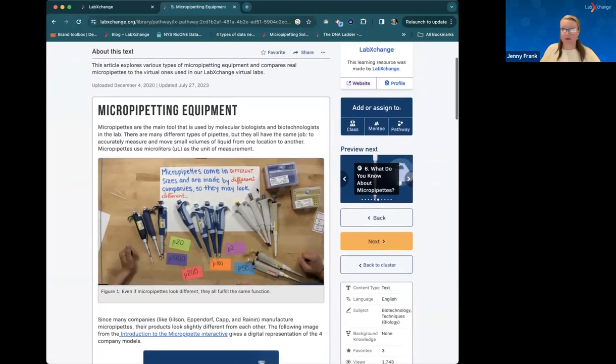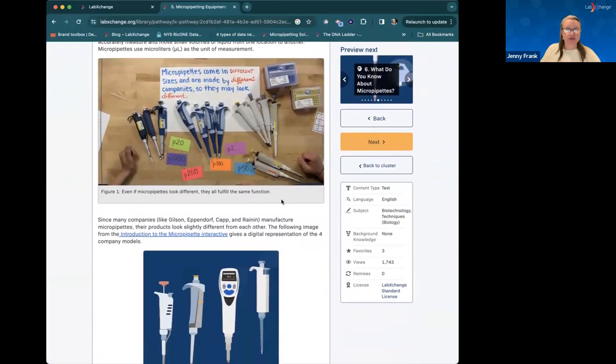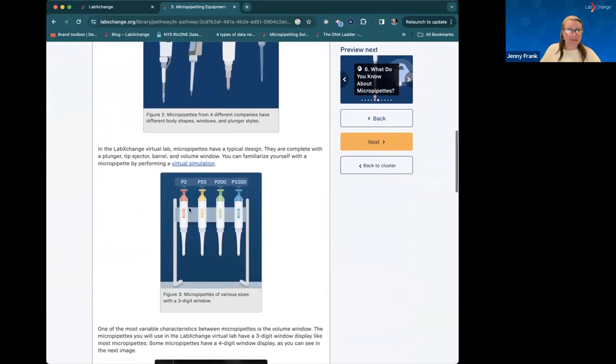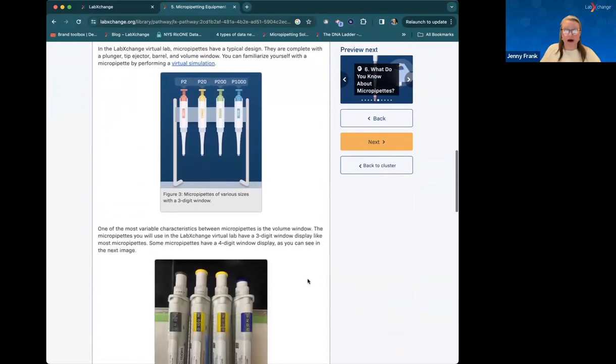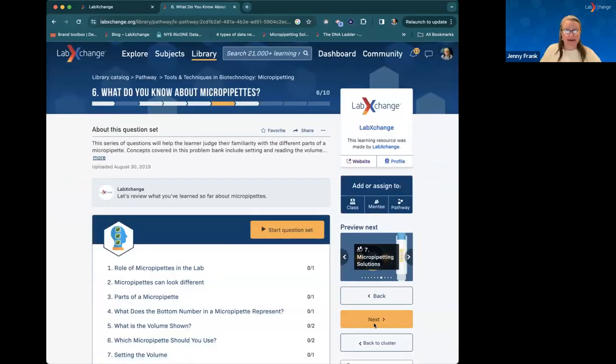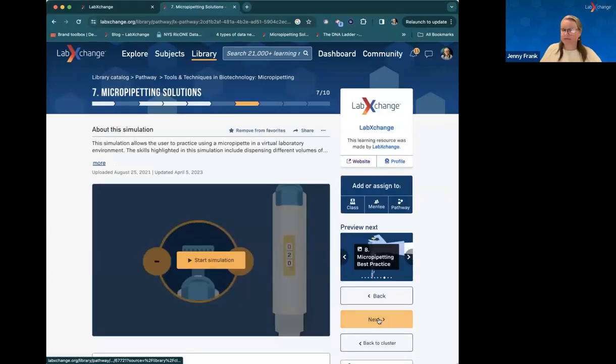Great text. Look at the quality of the text with visuals. This is exactly what they're going to see in the classroom, as well as just really thoughtful text that helps to scaffold and build on students' knowledge base. And again, more question sets to prepare students.